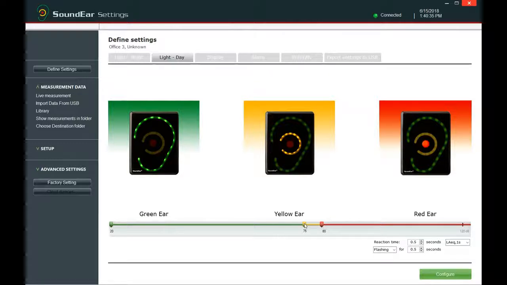First, place the cursor over the yellow marker and drag it to 60 dB. Afterwards, drag the red marker to 75 dB. Now we will set the reaction time. Use the arrows to change the reaction time to 5 seconds. The red alarm indicator will now be lit when the noise exceeds 75 dB for more than 5 seconds.